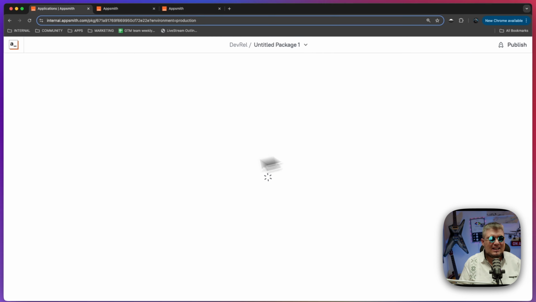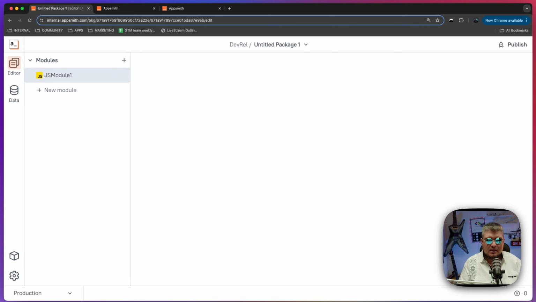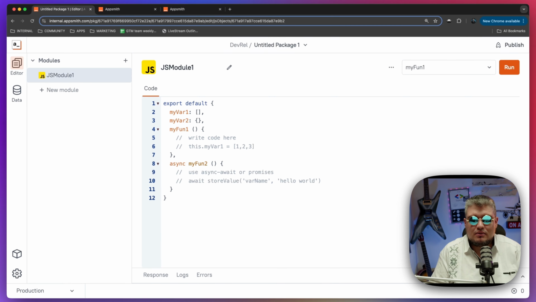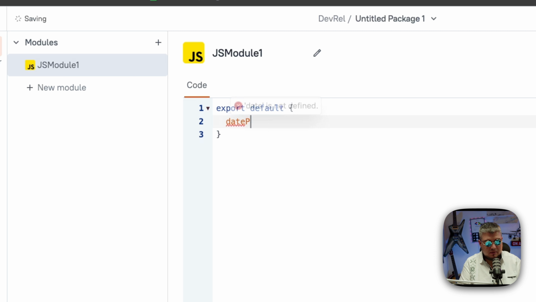Let's create a package, and in this case, under the modules, let's create a new JavaScript module. And you will see the same JavaScript editor that you normally see in Appsmith. Very simple and standard. So let's write JavaScript. Let's write a function, and this one is going to be dateParser. That's the name I'm going to give it. And it's going to receive a parameter, a date parameter.